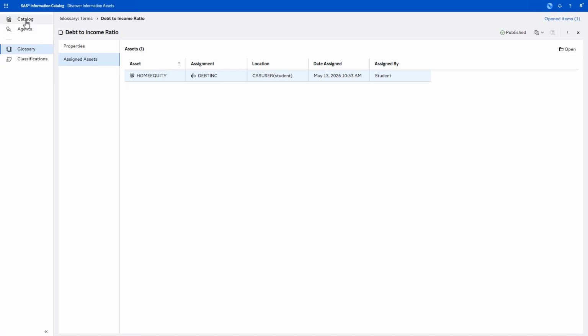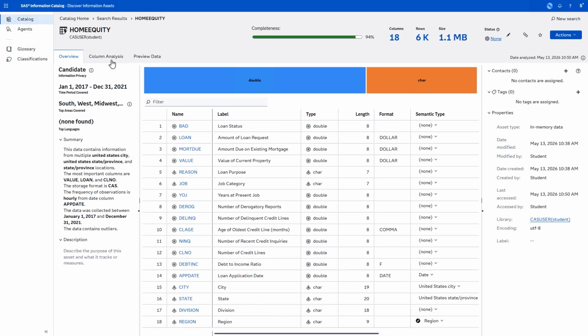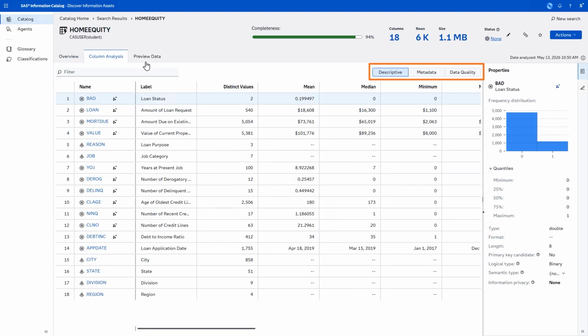Click Catalog, and select the Column Analysis tab. There are 3 subtabs that display different sets of metrics. In the Descriptive Measures table, you can see standard numeric metrics like mean, median, and standard deviation. The first row in the table contains metrics for the bad column. This column contains 2 distinct values, 0 and 1. 0 represents a loan in good standing, and 1 represents a defaulted loan.